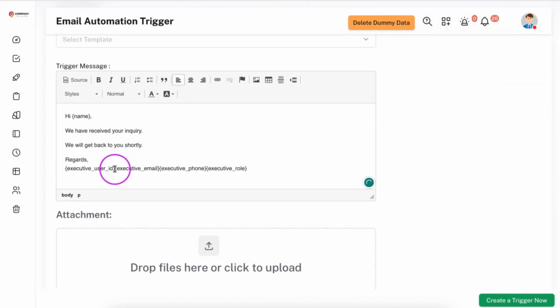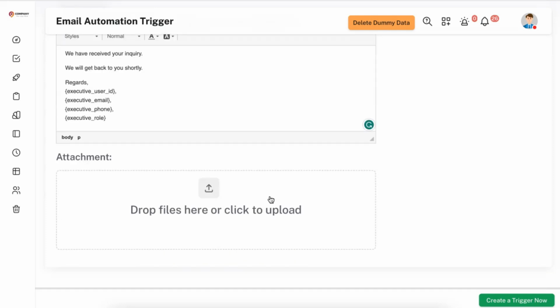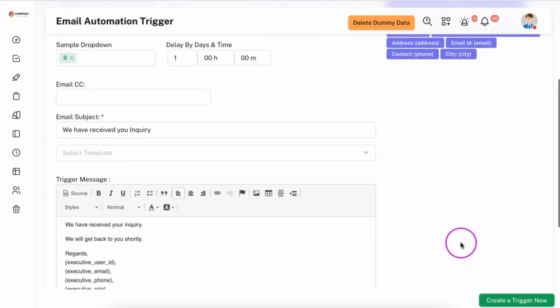So executive user ID is basically the executive name, executive email in the next line. Since you have defined this dynamic data, the contents will be filled in automatically and will be sent to the lead who has made the inquiry. So this will basically create a personal touch to the lead who has made the inquiry. And along with this, you can also attach some additional files like brochure, etc. along with this mail. Let me create this trigger.